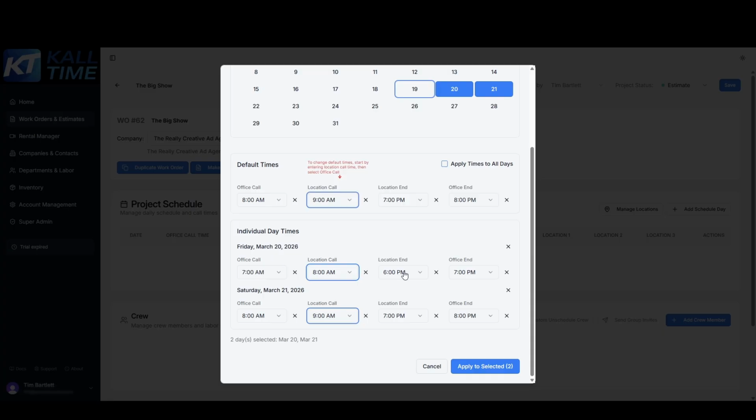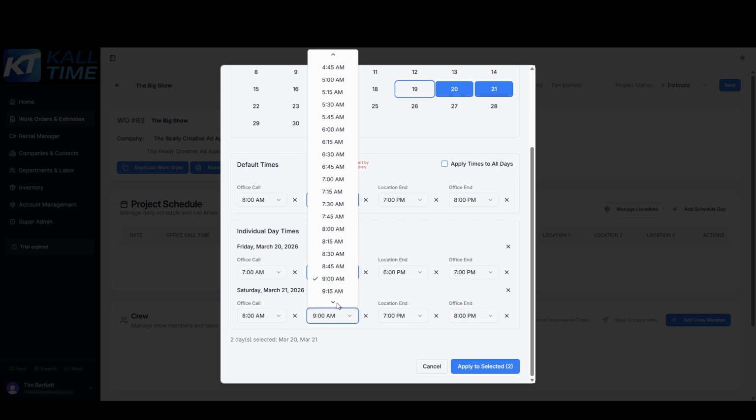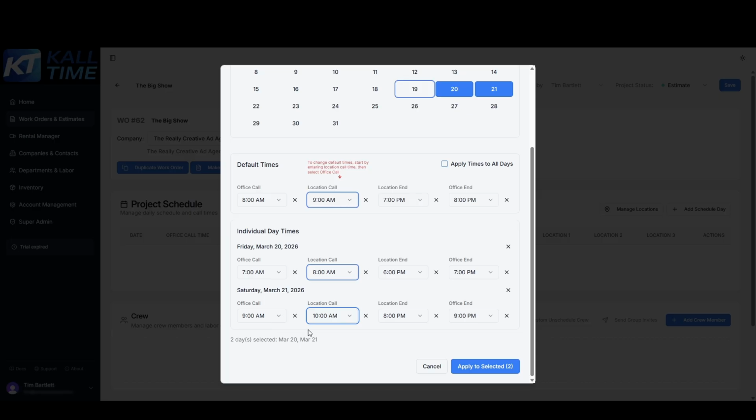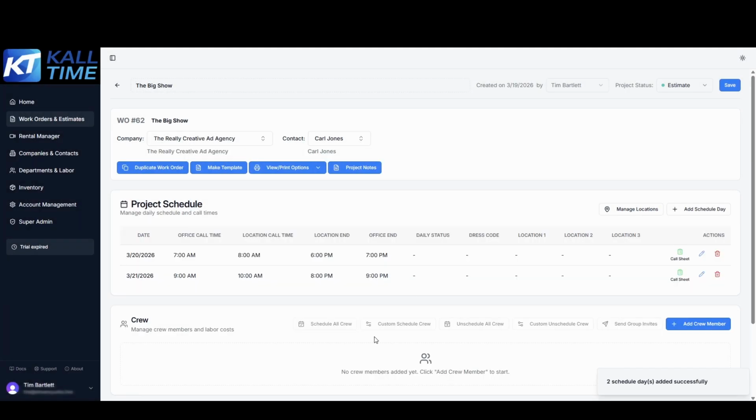It also put the estimated location end time 10 hours after the start time. And the office end time is 1 hour after the location end time. And those can be adjustable. Those could be half an hour, they could be an hour, whatever you want. Now, on the second day of the production, I happen to know that they're going to get a little later start, and it's adjusting those times the same way, and apply those now. So here we have the basis of the schedule.